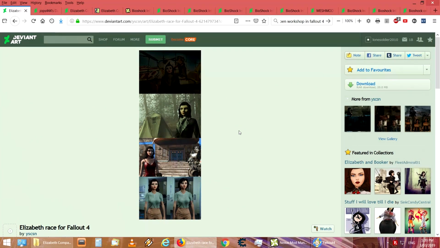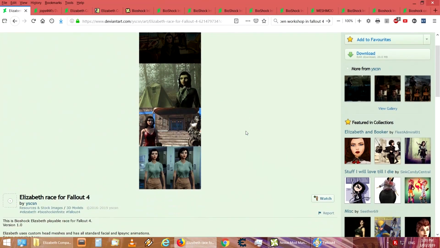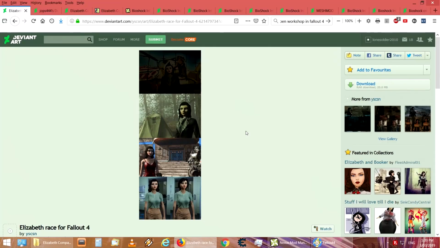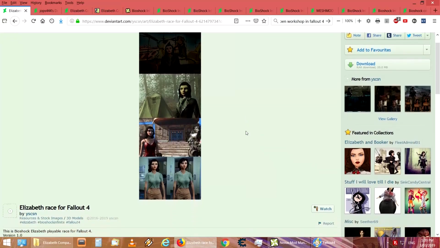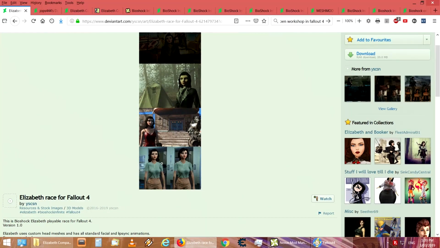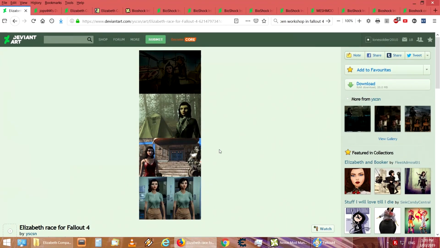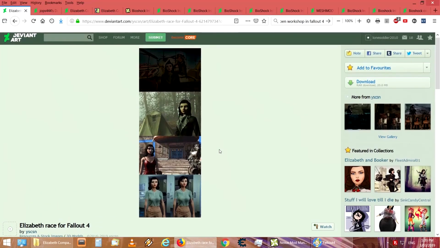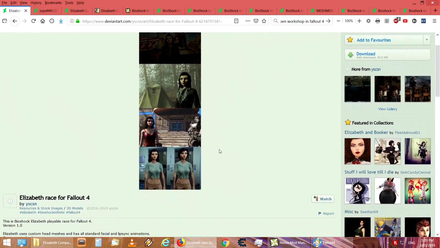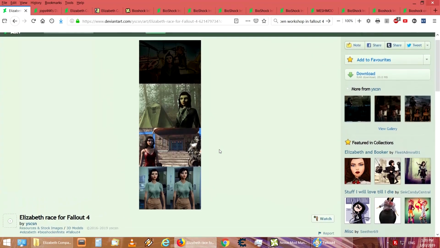So this is the Elizabeth race for Fallout 4. You'll definitely need to download this one. What he's done, especially, is he's actually made the try files for the face. So she actually has facial movements that Fallout 4 can use, and therefore integrated with its normal facial features and stuff.